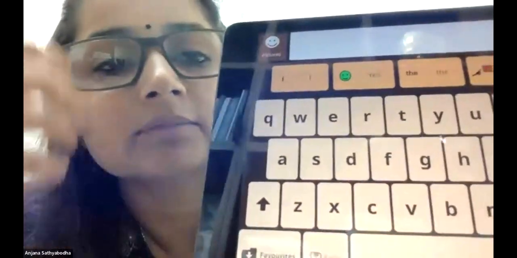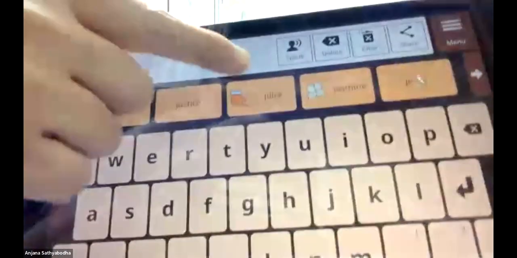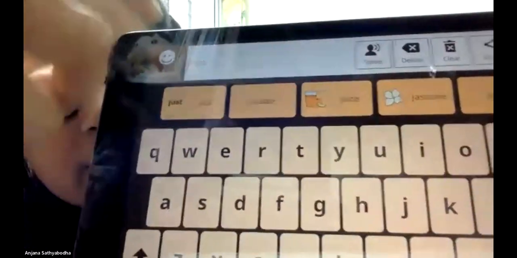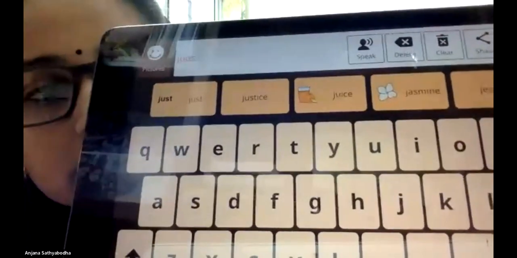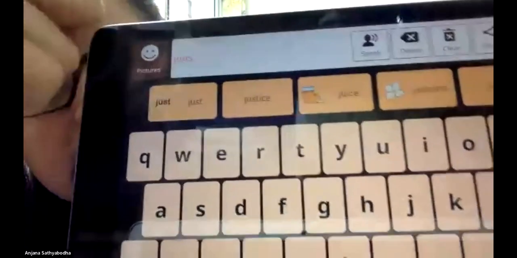If the child is learning phonics and is spelling phonetically, for example, for juice, the child is typing JOOS, it will still phonetically pick up and try to predict what the child is actually trying to type. So the correct spelling also comes up. So these are some of the features of keyboard.